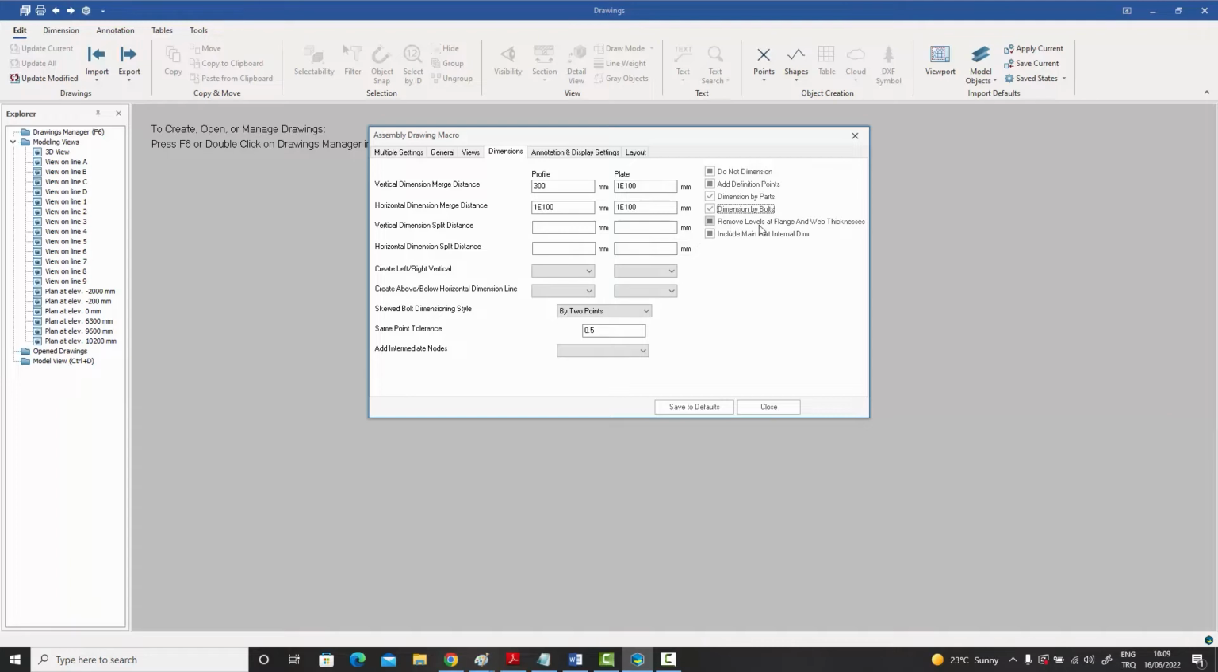This one over here, remove levels at flange and web thicknesses. Normally when you have rolled profiles, you don't want the rolled profiles' web thicknesses or flange thicknesses to be dimensioned, because they're rolled profiles anyway. You just buy them off the market, you don't manufacture them. But if you have a built-up profile or a plate girder, then you want those flange levels and web thicknesses, etc., to be dimensioned as well. So you can turn this on and off depending on what kind of an assembly that is.